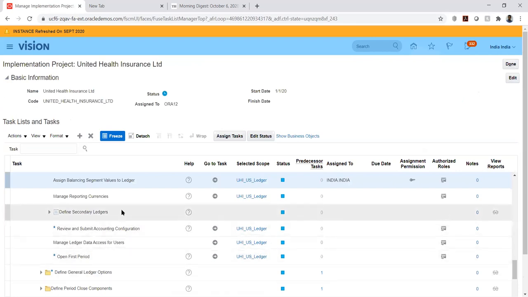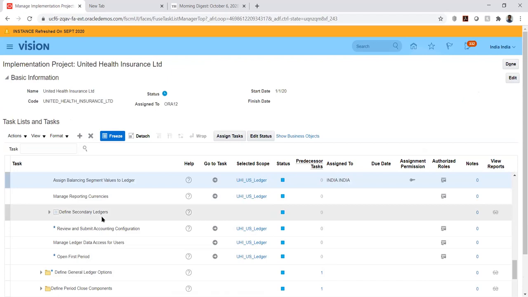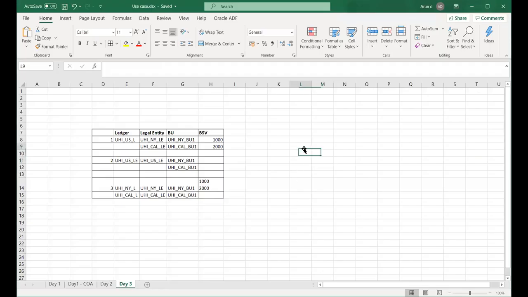Okay, so we have assigned the balancing segment value as well. So we don't have the secondary ledger. So I'll explain the secondary ledger as well. So I'll take an example in our same setup.